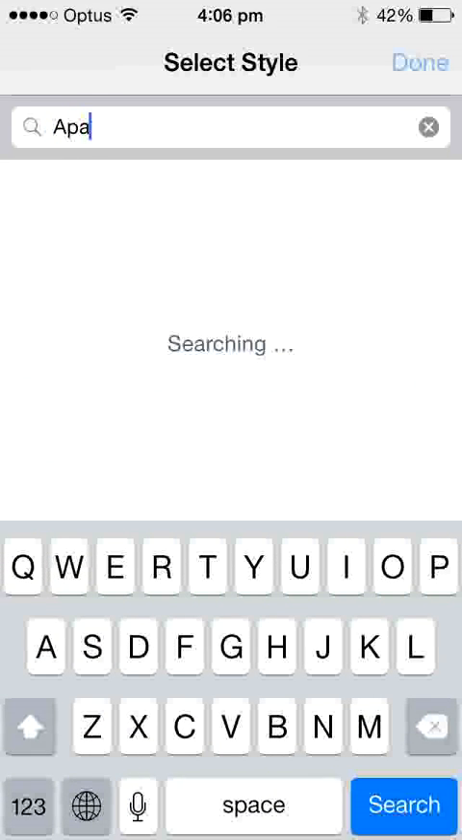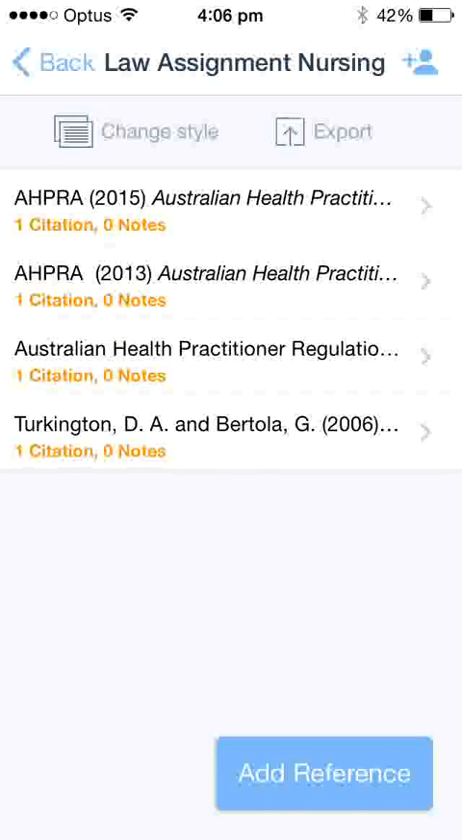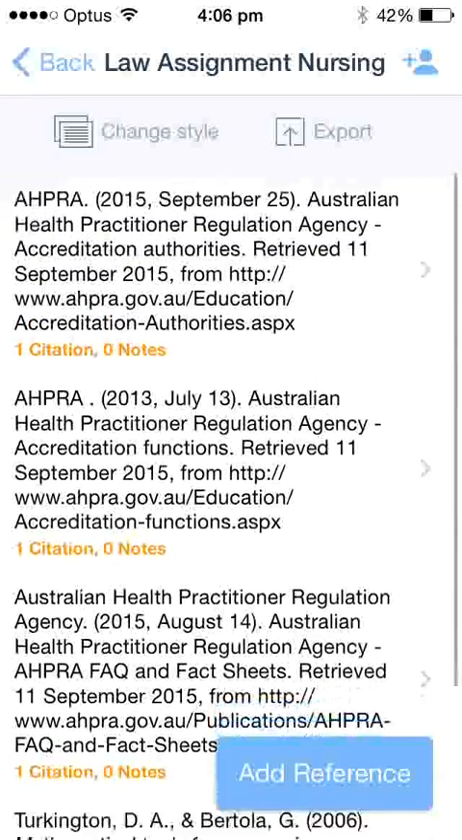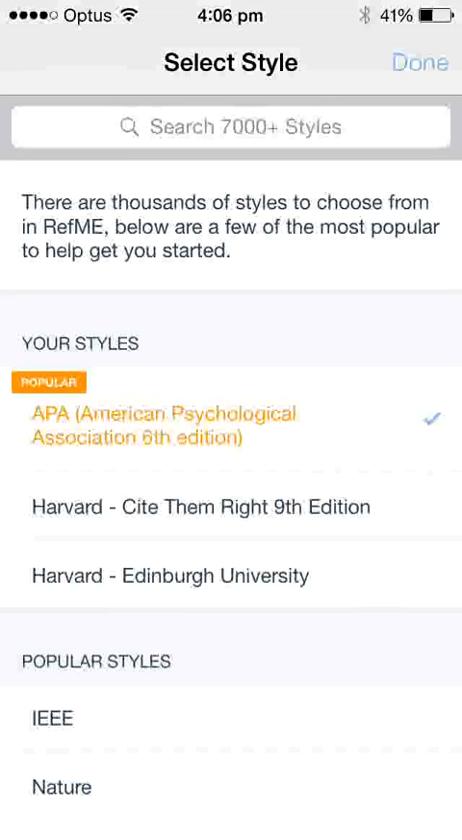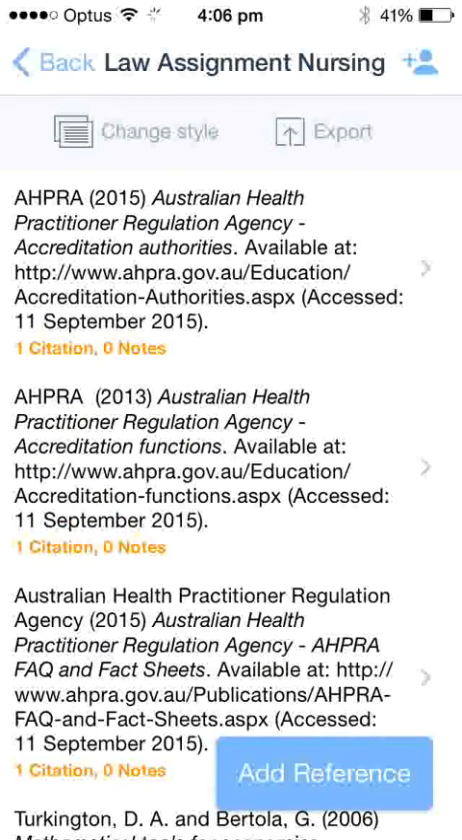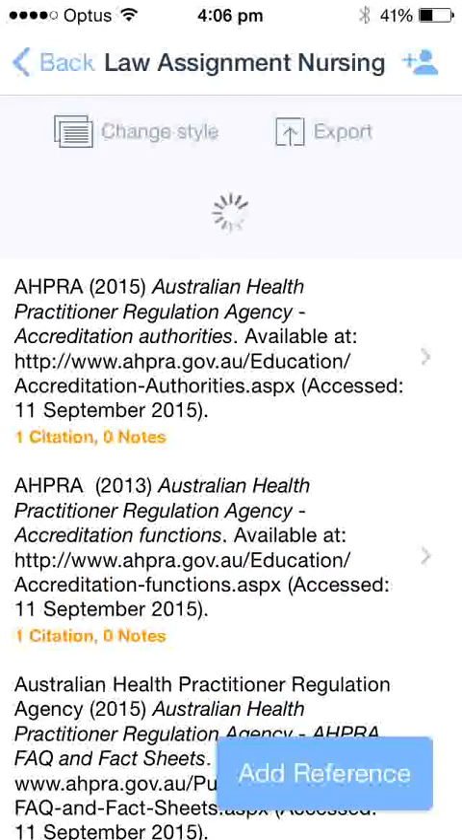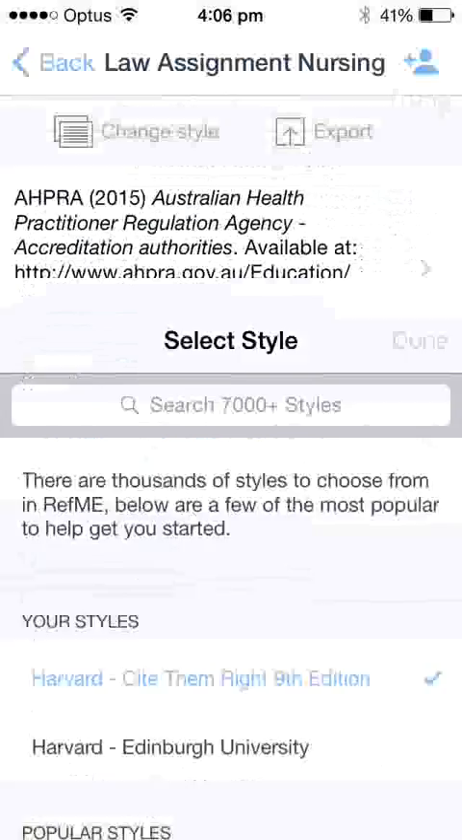So you come in here and you're like, oh no, I've created the whole reference list in Harvard. You come in here, you search APA, you click APA, and it will change the entire reference list to APA style settings. So if you've got multiple teachers that like things different ways, it will save all those styles in here, and you can constantly just change back and forth between them as you need to. So that's the app.